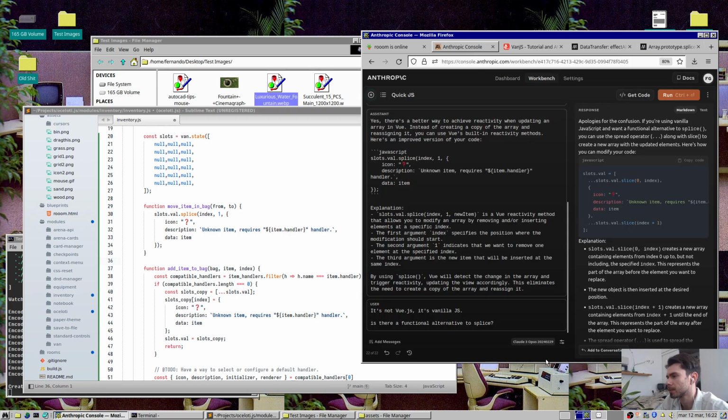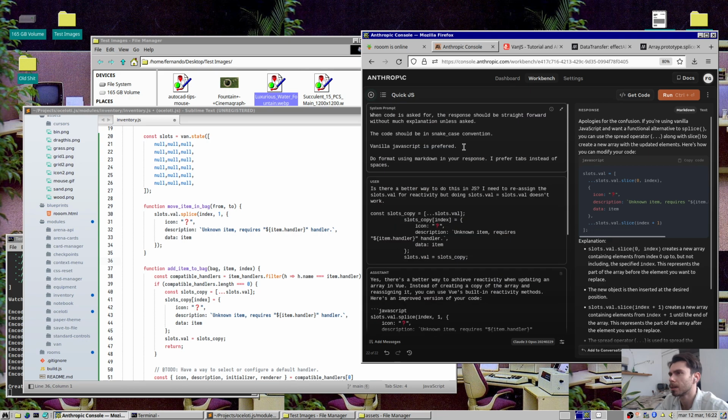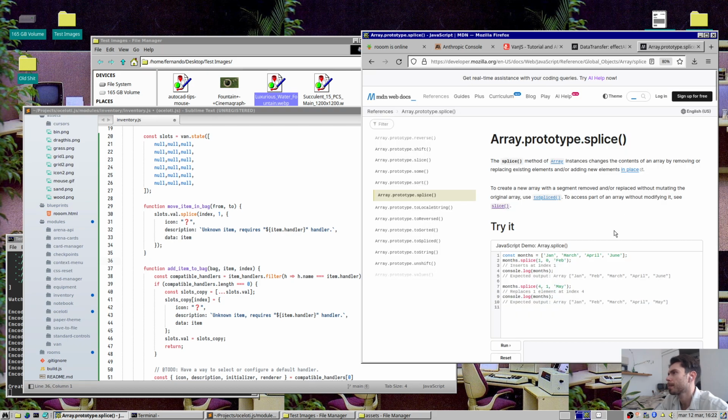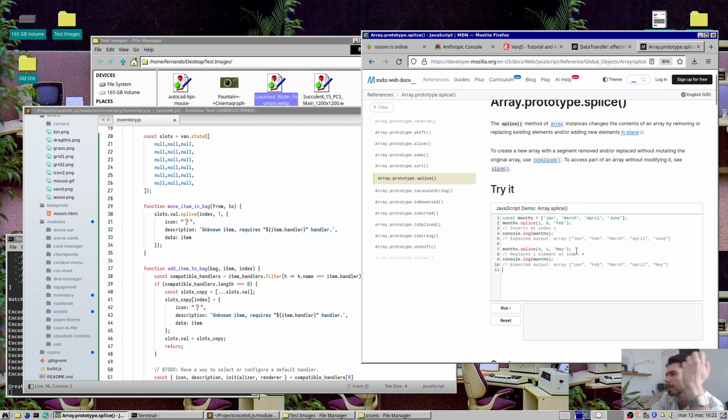I feel like it's stupid. I was very excited about it, but I feel like it's stupid. I don't know if it's because I had added this system prompt, which is confusing, but I feel like it's stupid. I do feel like ChatGPT was kind of smarter. I don't know if I'm doing something wrong though. Anyway, yeah, I'm just gonna use splice.